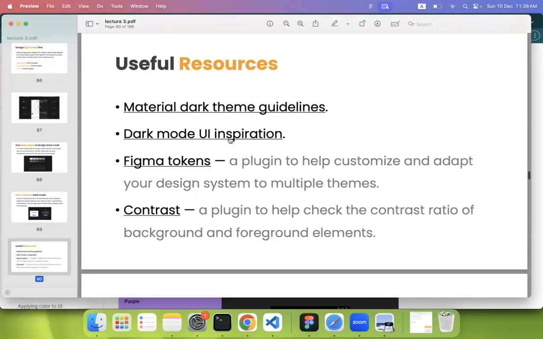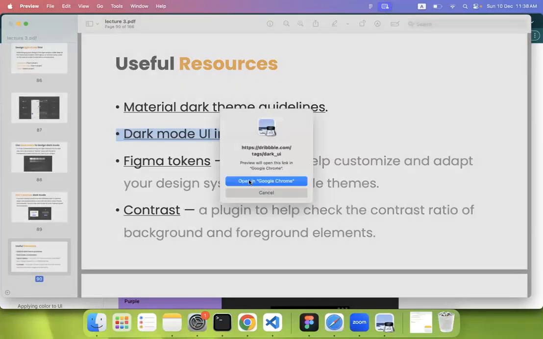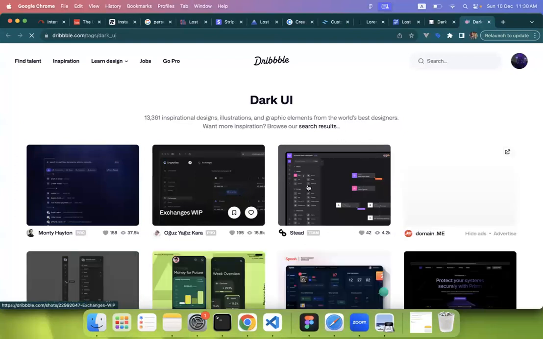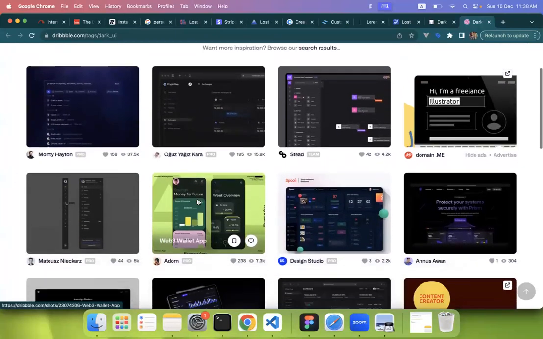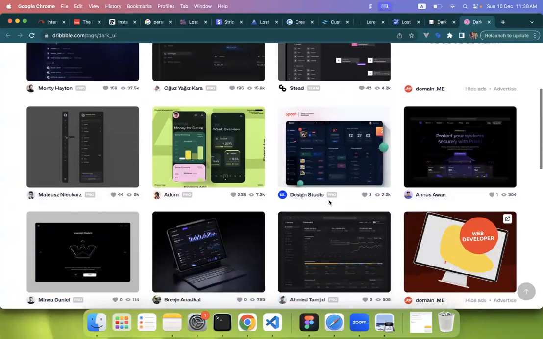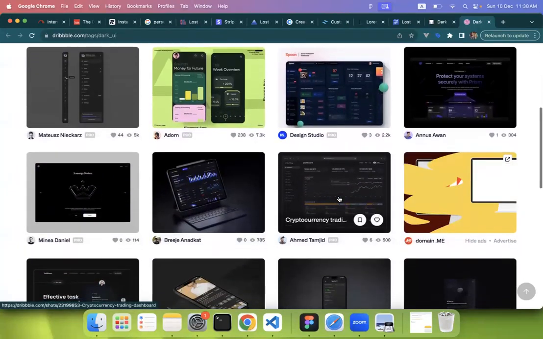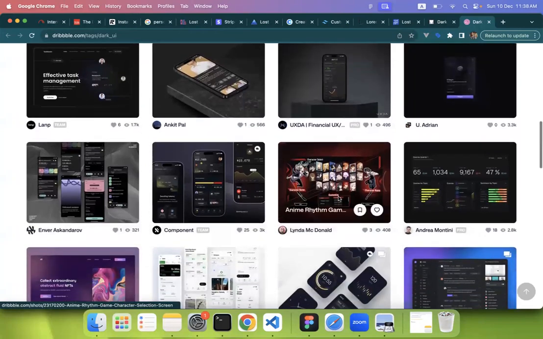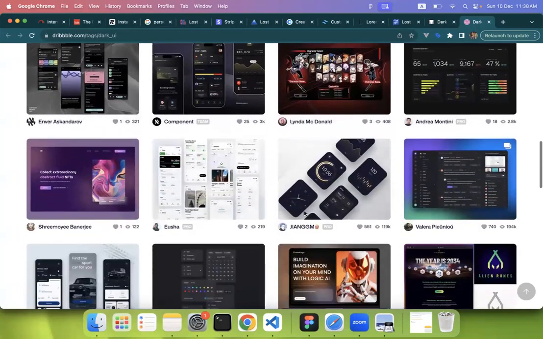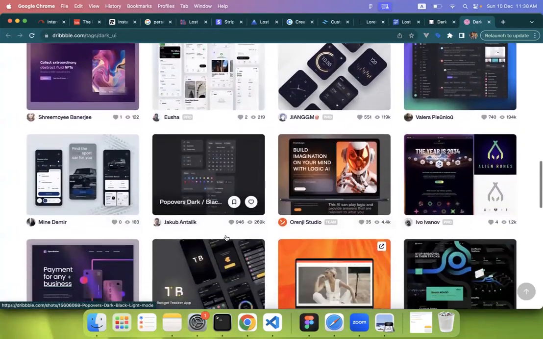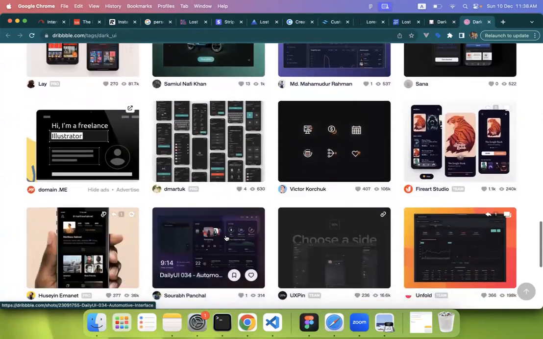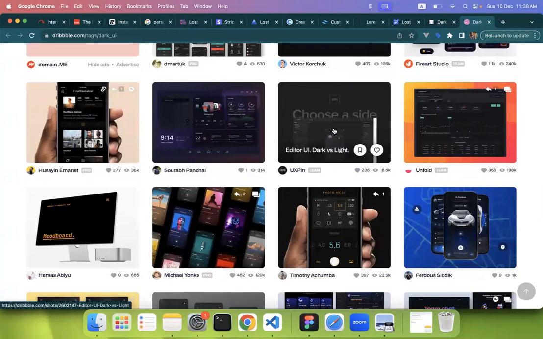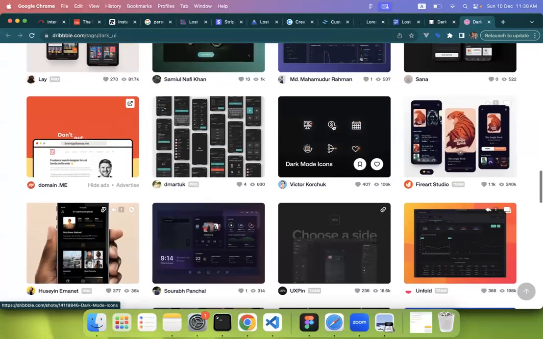Dark mode UI inspiration. In Dribbble, you can search for dark mode UIs. So there are many, and you can see how they are using colors to represent data in different dashboards and visualization. So pleasing to the eye, and you can follow the same designs and gather motivation for your designs when you are doing design. So we are calling these mood boards or design inspirations.